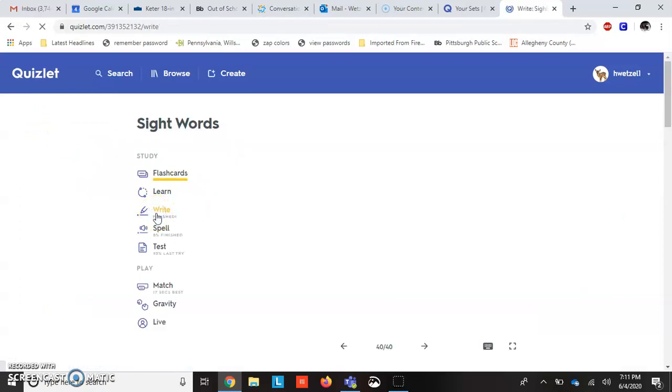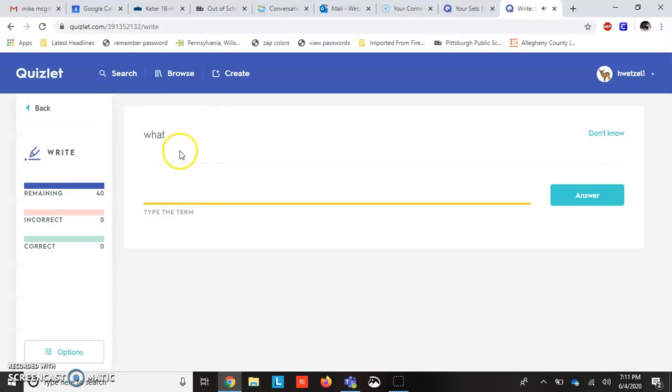Here's write. Okay? So it'll read the word to you and it'll have it right here. If your cursor is blinking, then it's time for you to type W-H-A-T, and then I hit answer. Now it says A, right? So I hit A, answer.